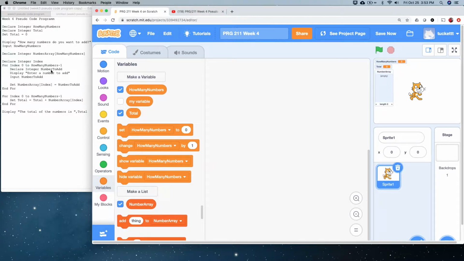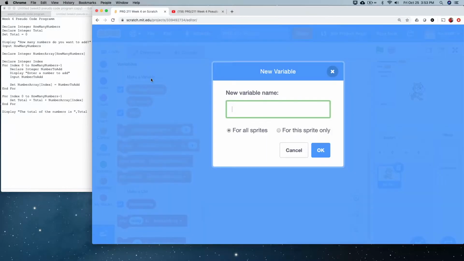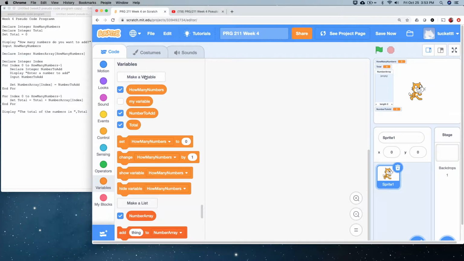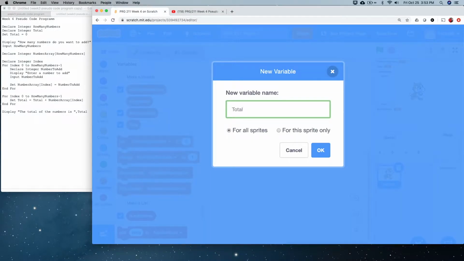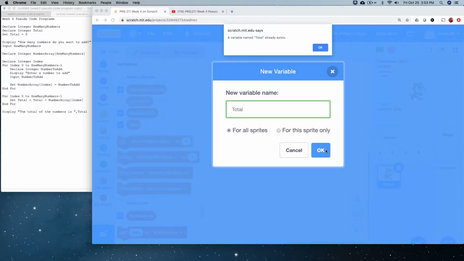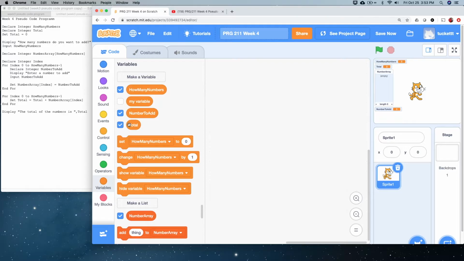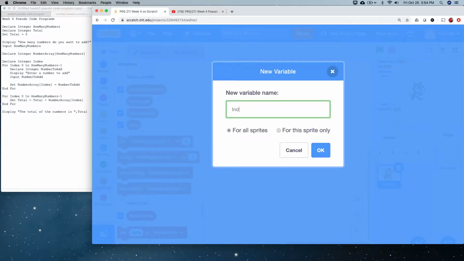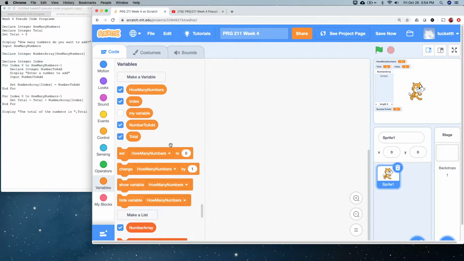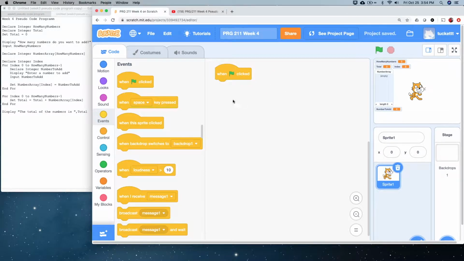Okay. We need our number to add. We need total. Let's start out with that. Total already exists. Oh, I already put it in there. All right. Let's see. It looks like I got index. Index as well. All right. Good enough. Let's start with a green flag.